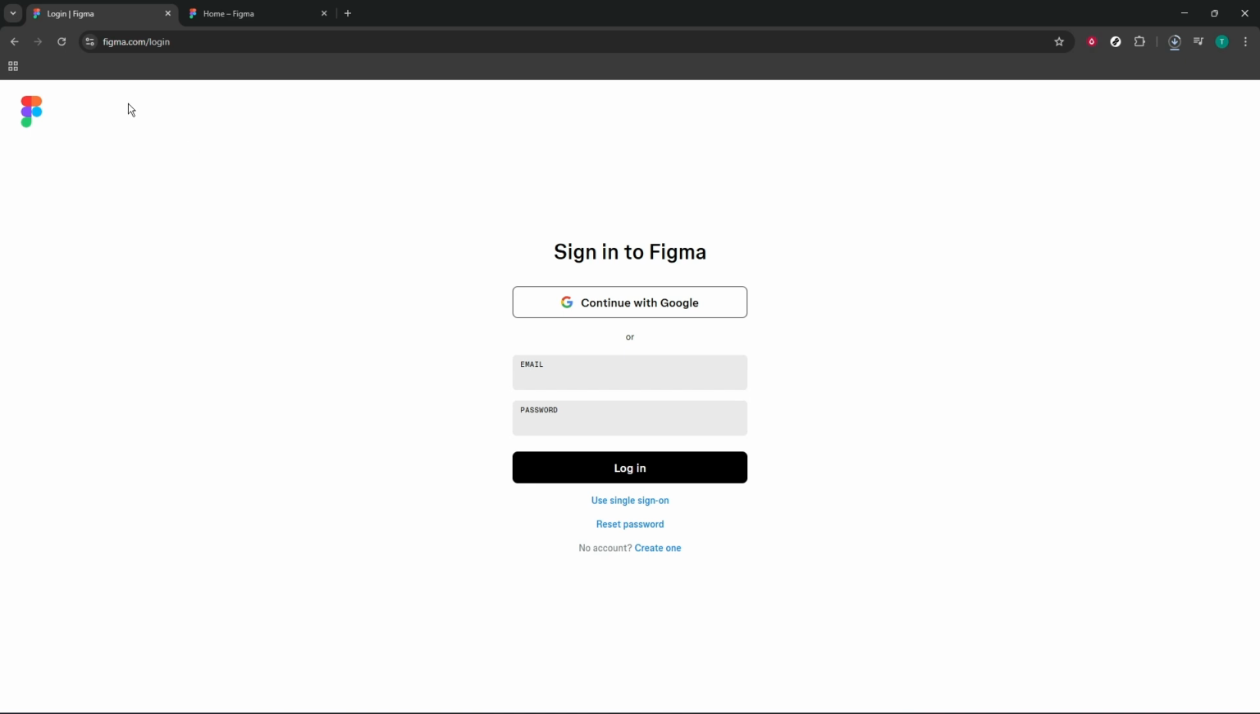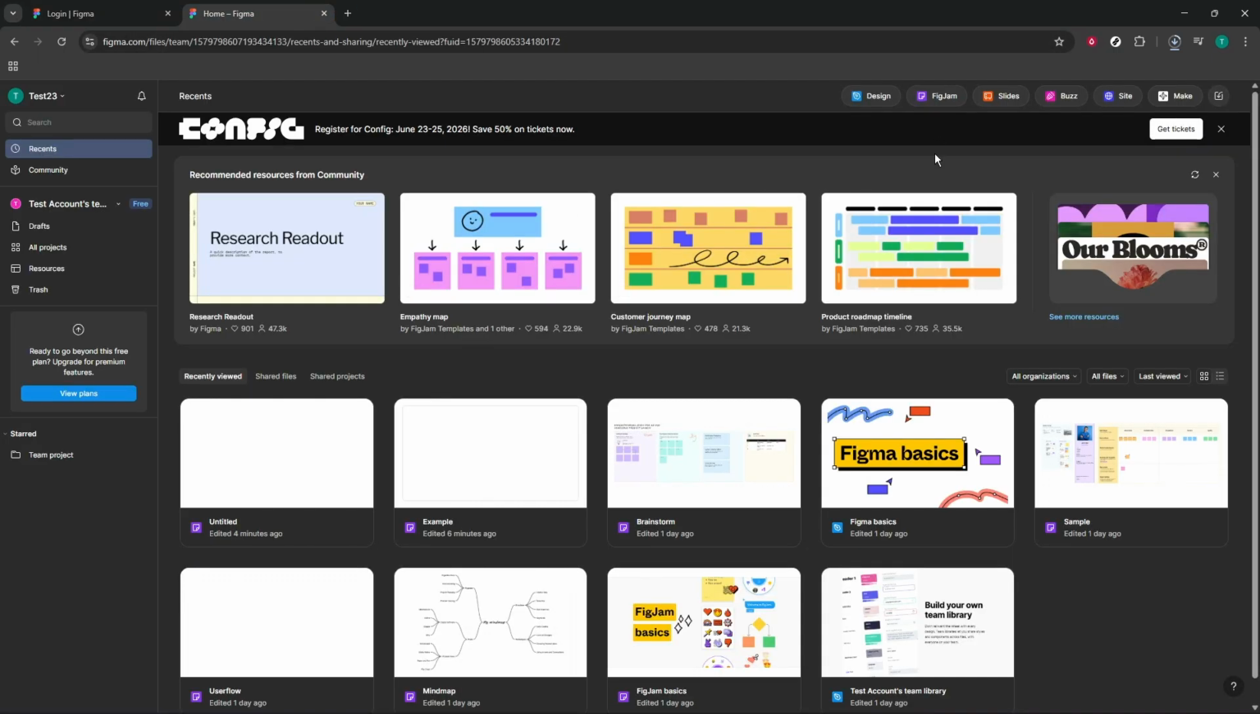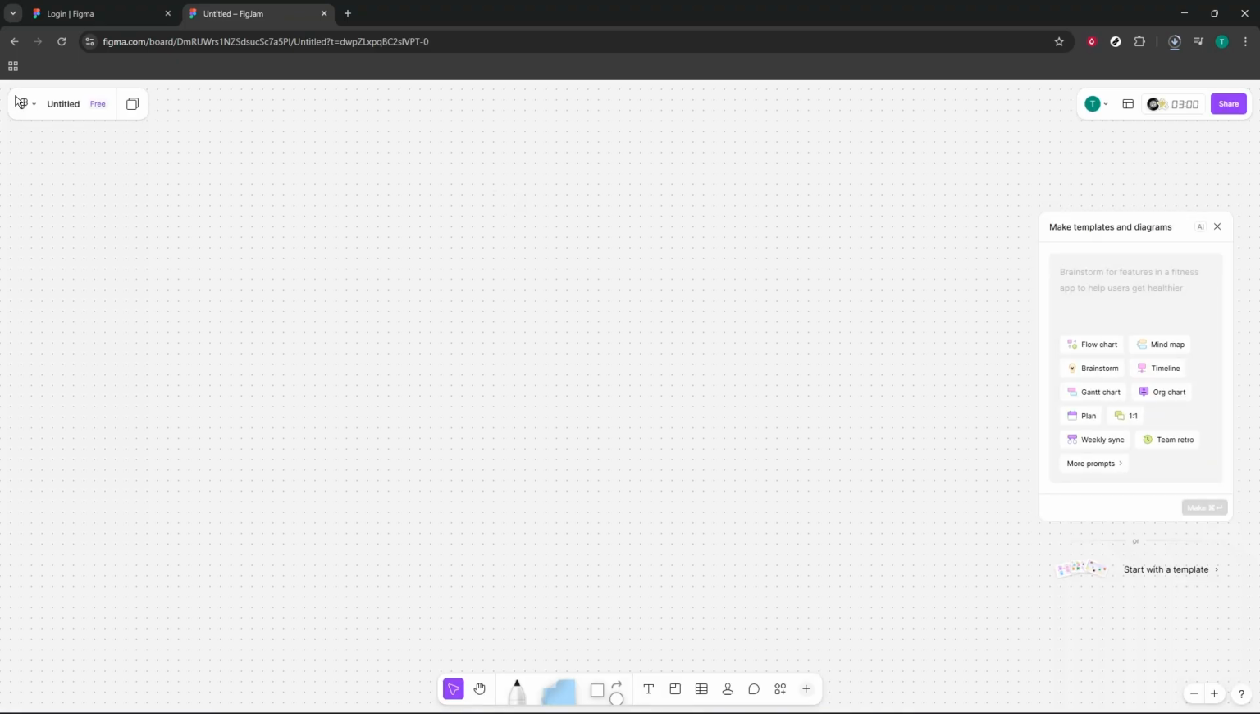Start by going to figma.com and logging into your account. Once you're in your dashboard, create a new FigJam file. FigJam is the whiteboard workspace inside Figma, and it's perfect for brainstorming and organizing ideas visually. Give your file a clear name so you can find it later.